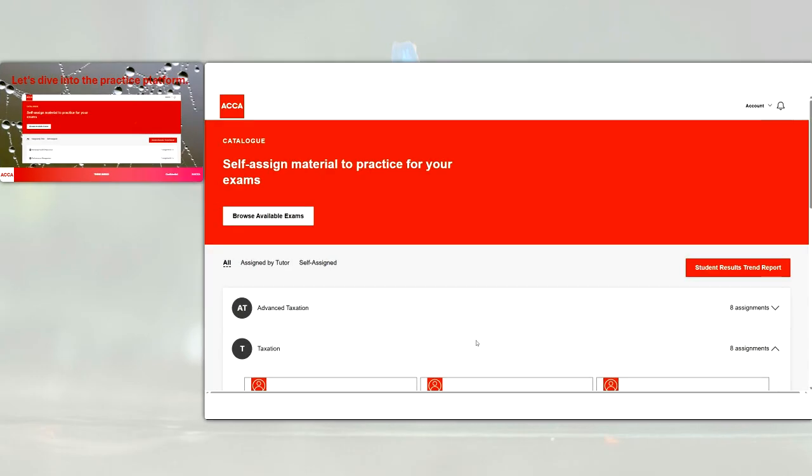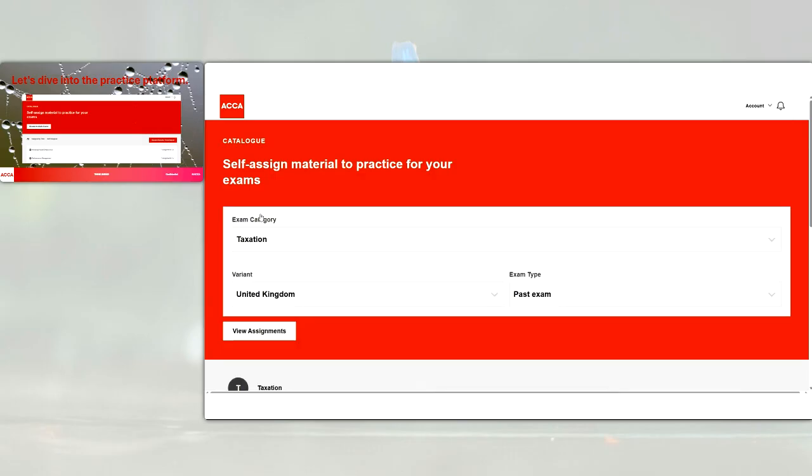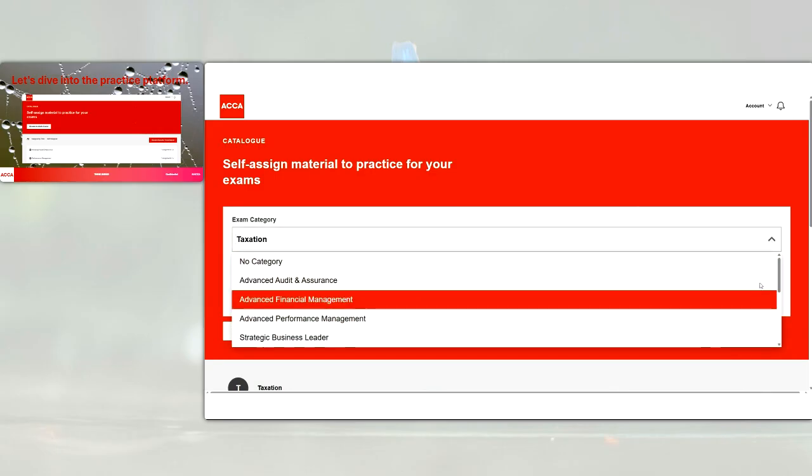So this is the New Look Practice platform, if you haven't seen it already. And I think it is pretty easy to navigate around. Certainly I've managed to do that, and I'm not the most technologically literate. So if you want to allocate yourself an exam, you can click on the Browse Available Exams and then select your exam category. So you've got all of the categories there.